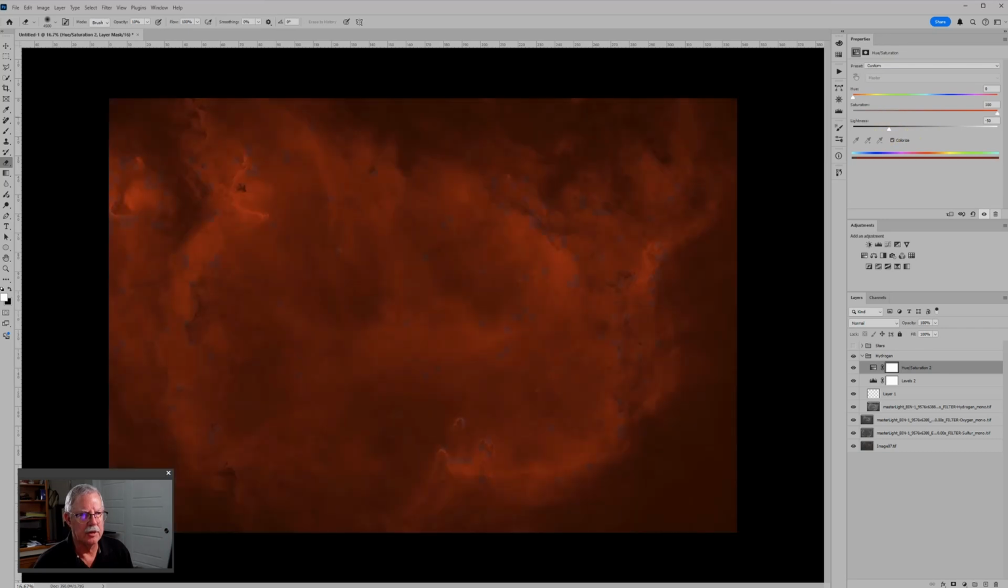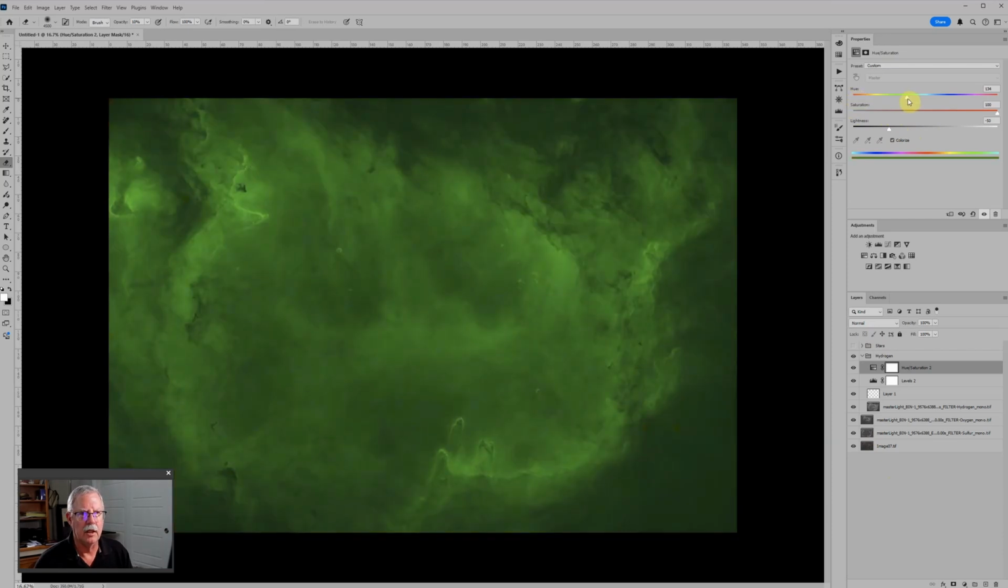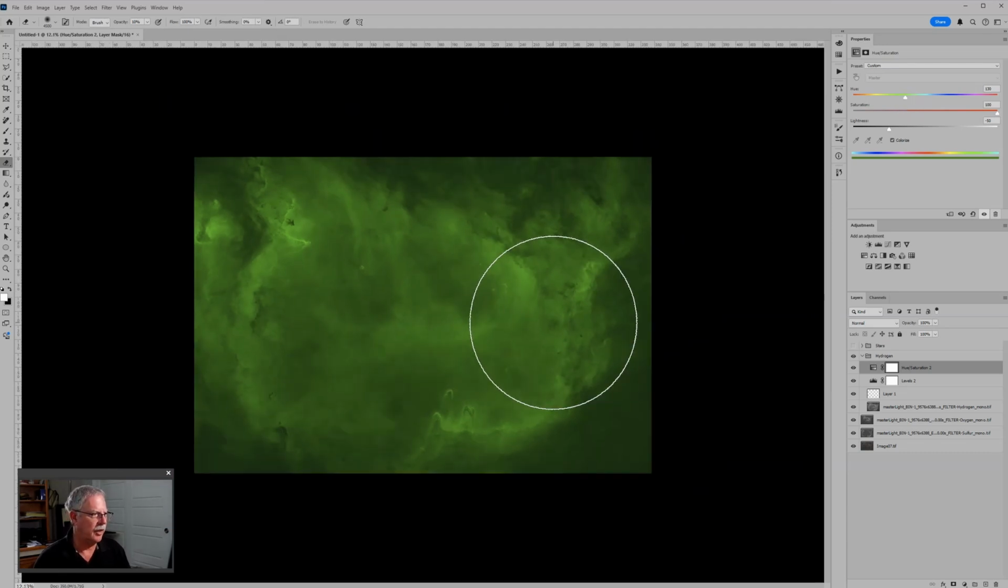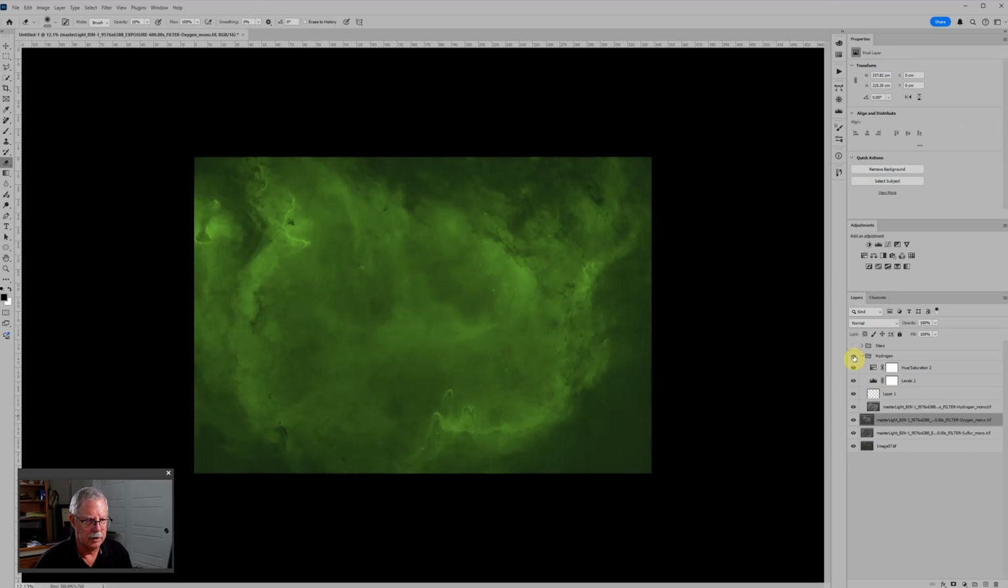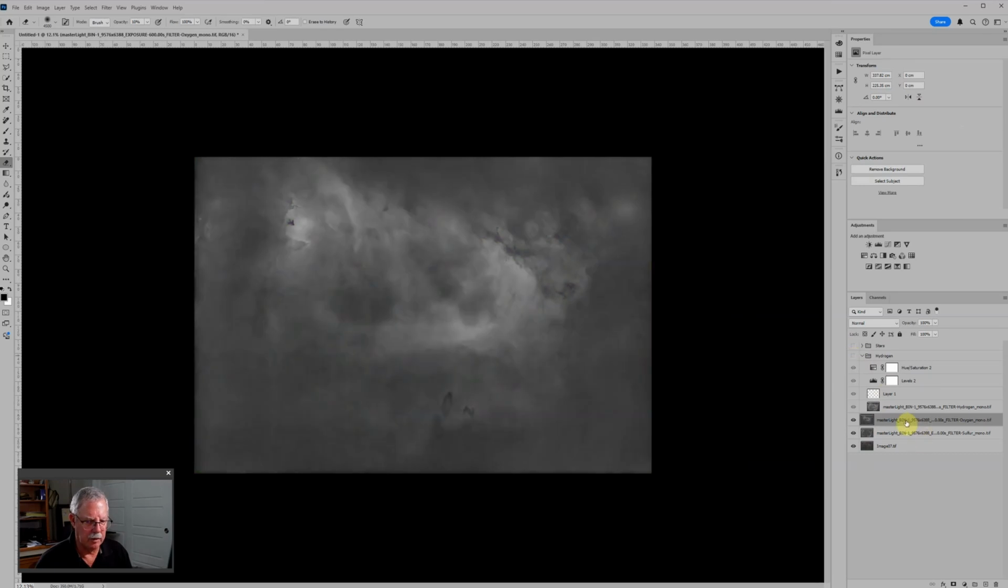Saturation 100%, and since this is hydrogen and this is going to be SHO, we want it to be green, so that's a hue of 130. That's our green. Now we'll just turn this off. We'll do the same thing with oxygen.